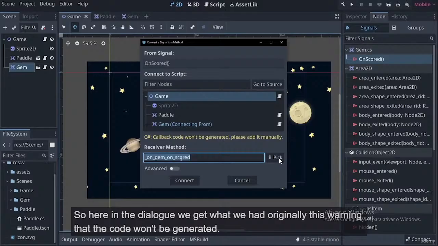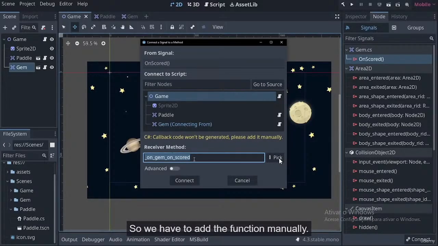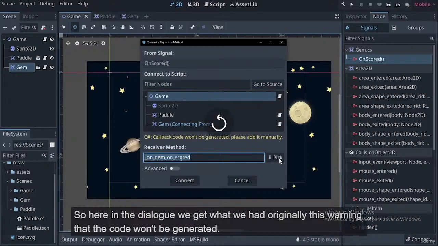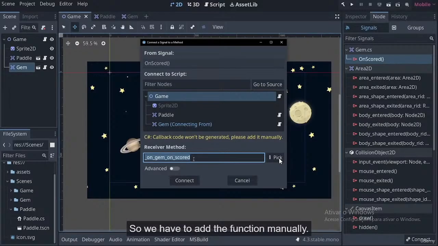So here in the dialog we get what we had originally, this warning that the code won't be generated, so we have to add the function manually. We'll do this, and then of course we'll do everything from inside the code. Anyway, I wanted to do this for a bit of practice.